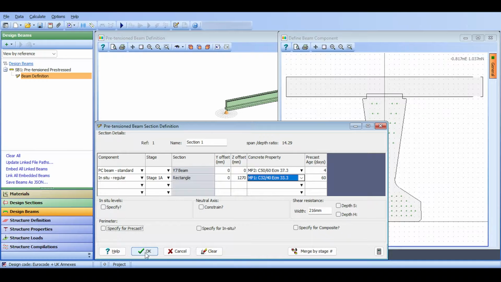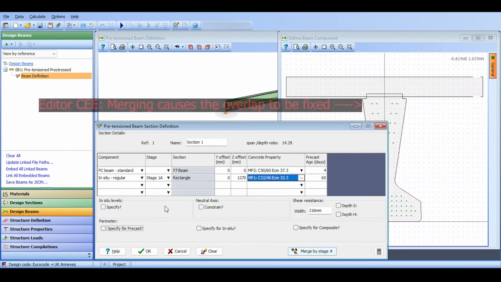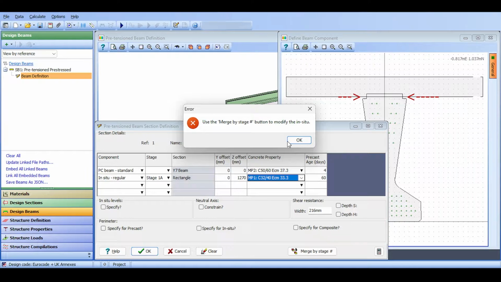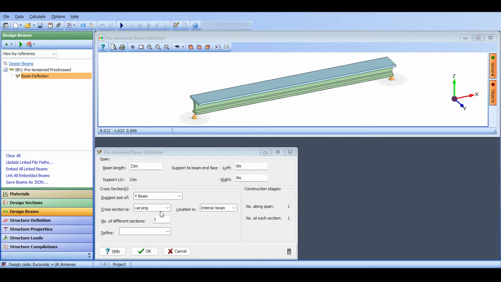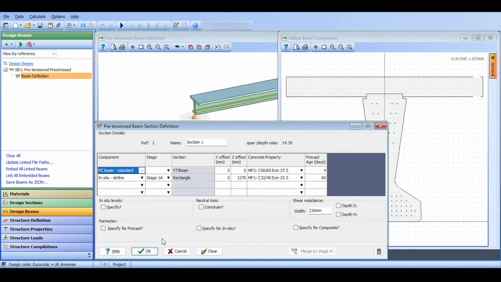And then finally, if you click OK, it will tell you, no, it cannot work because you need to merge by stage number, meaning that you are going to basically hit the Enter key on the stages. Let me show you. If you click on OK, it tells you, no, please click here so that you kind of fix it. So if you click OK, what we have done so far is we have defined section 1, meaning if you go back and click on section 1, you can see the section.